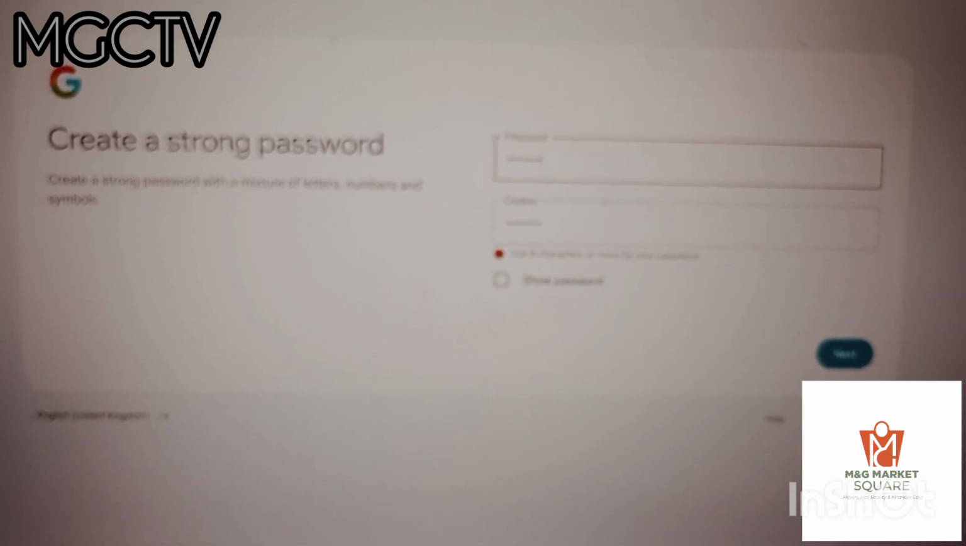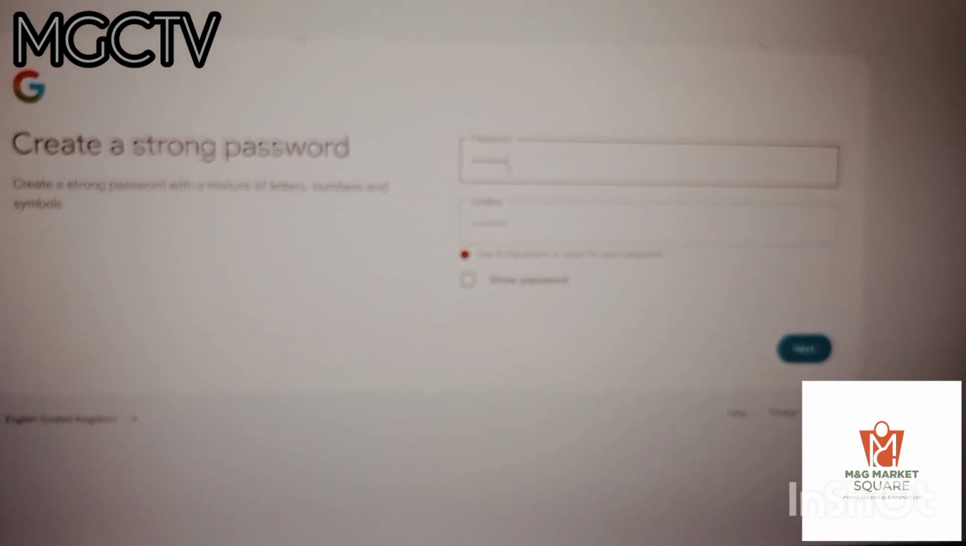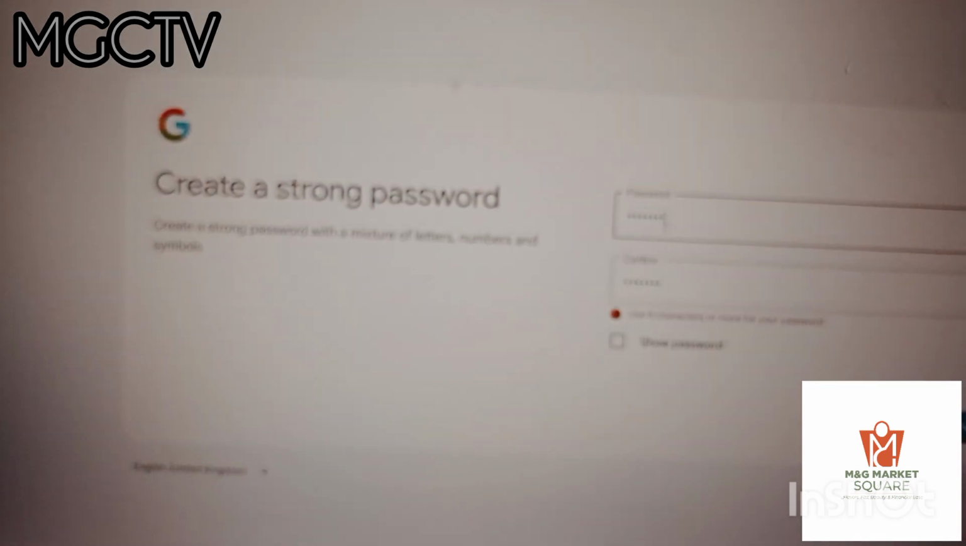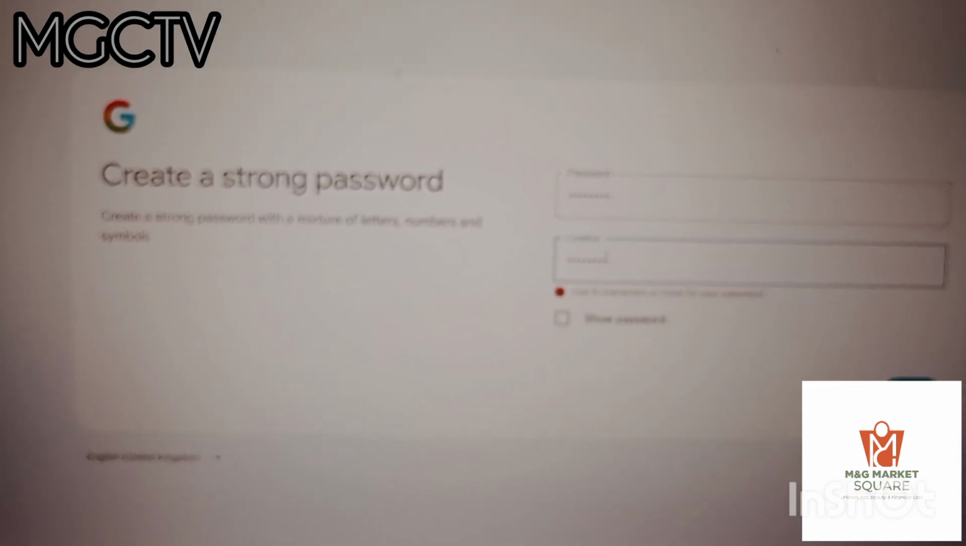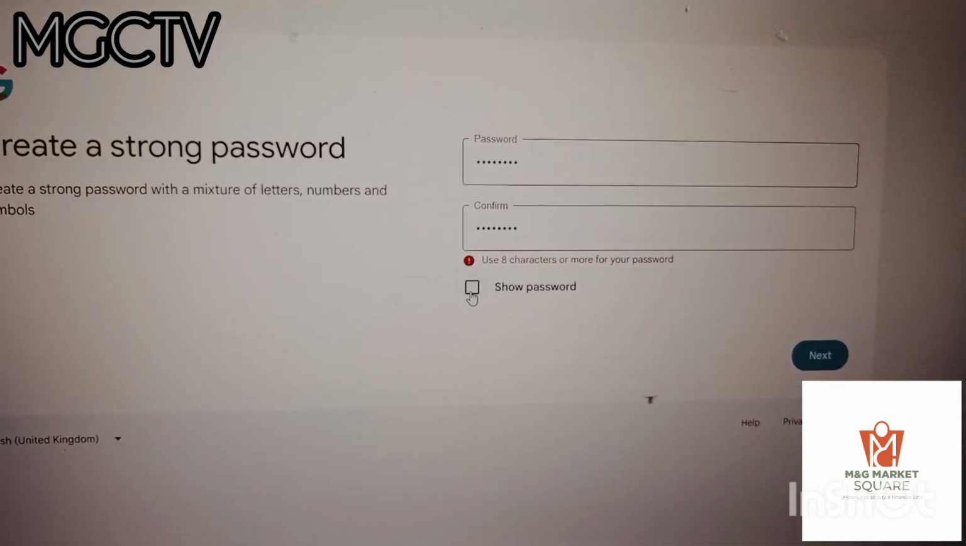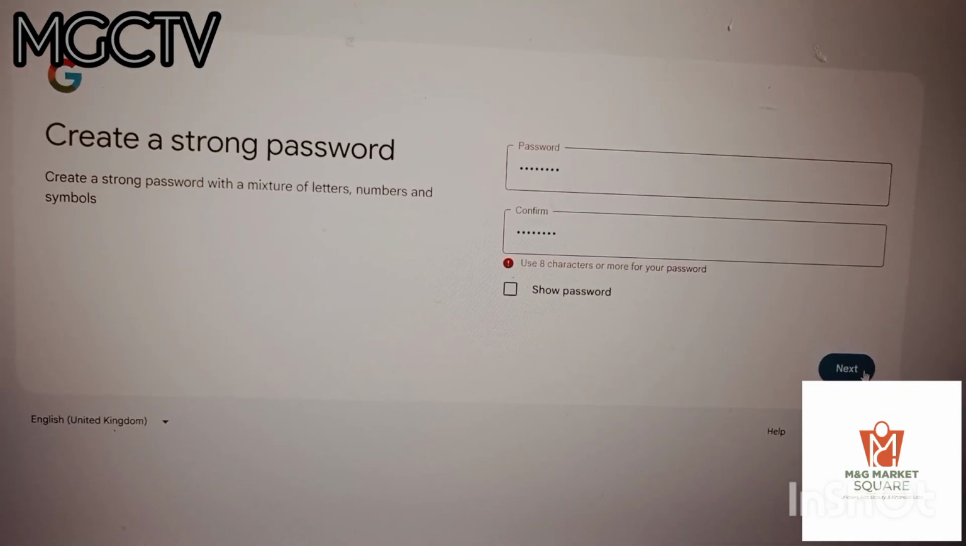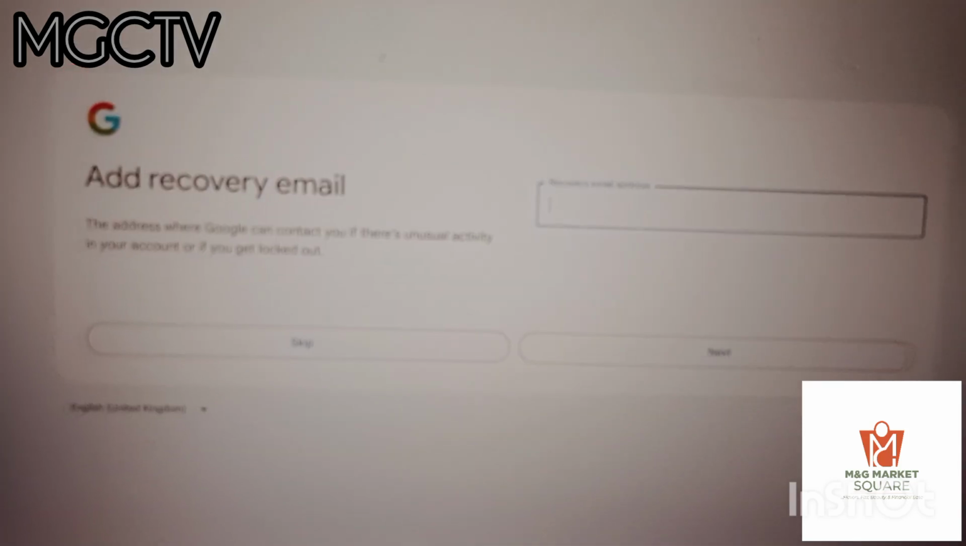You click next. E no go because the password suppose to contain number with a symbol. So make we just put a symbol. Put this one. Okay. So you click next. Now the password don go.